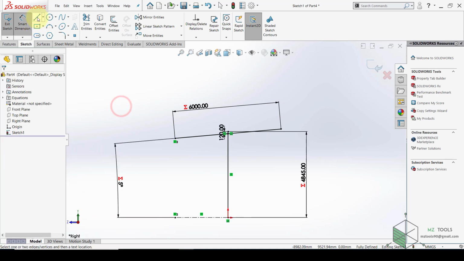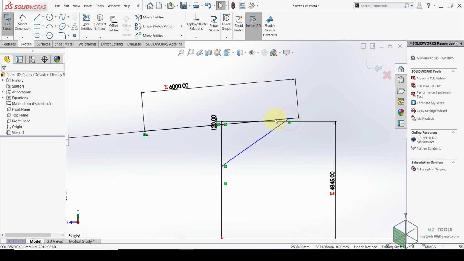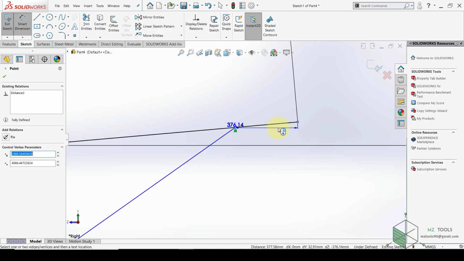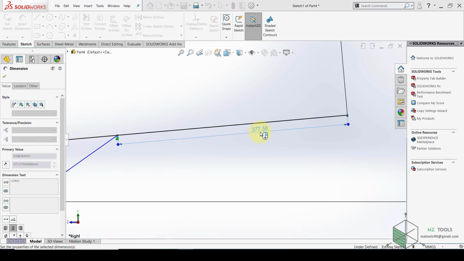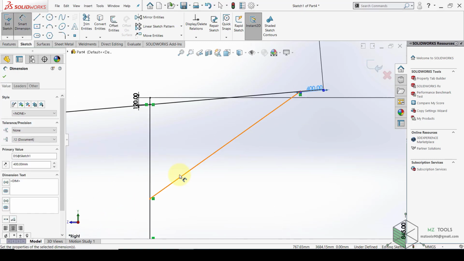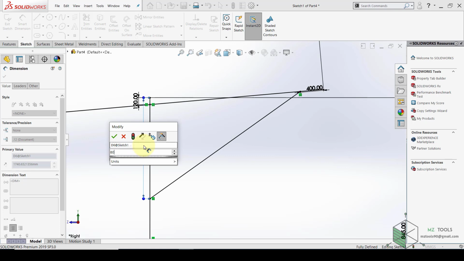Then select another line and start somewhere here and snap to this line. Now set a distance between these 2 points and make sure to have the true length, not the horizontal projection, and set this to 400 millimeters. And select this point and this point, and let's set this to 800 millimeters.